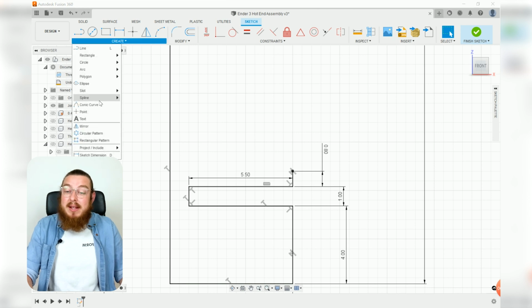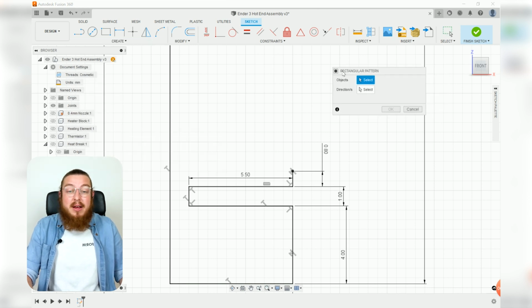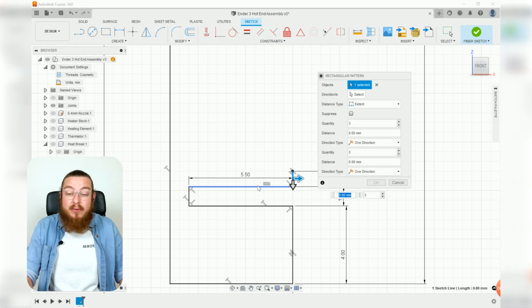So let's go into create and add a rectangular pattern. The objects that we would like to pattern would be these 4 lines right here.